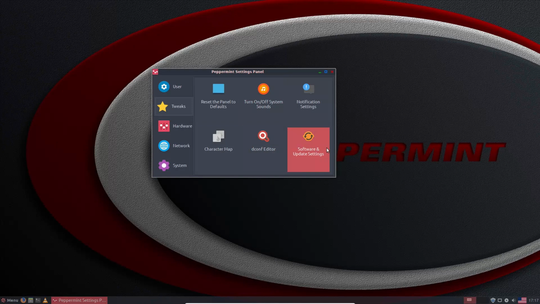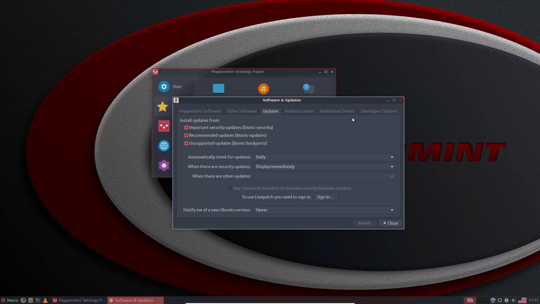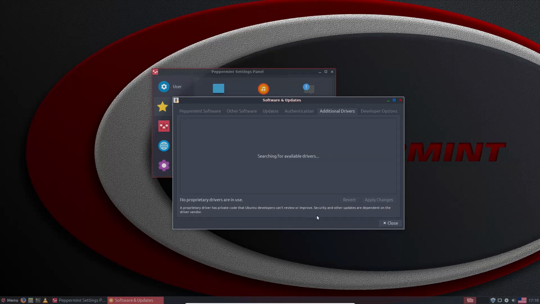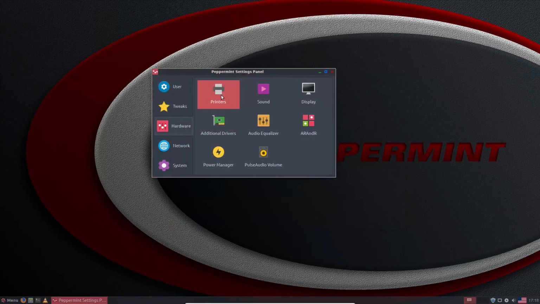We have our software and update settings here. So this is going to bring up the same panel that you'd have inside of Ubuntu. So here you can search for extra drivers, things like that. We'll go ahead and abort that. I don't want it to be searching for that right now. All right, hardware. Here's your printers, sound. Here's your display. Again, additional drivers is here. Pulls up the same thing we were just at. PulseAudio volume controller. Some people hate that. I've never really had a problem with it.